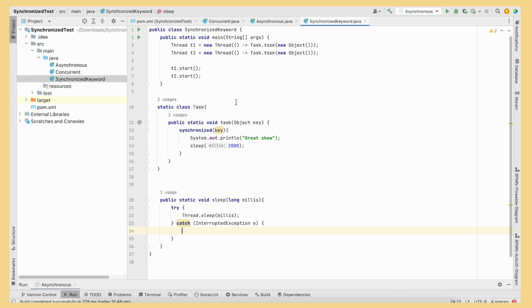So what is the synchronized keyword? The definition is simple: if one thread is executing a piece of code guarded by synchronized, then no other thread can enter that guarded piece of code. So this is a classical example of the synchronized keyword.